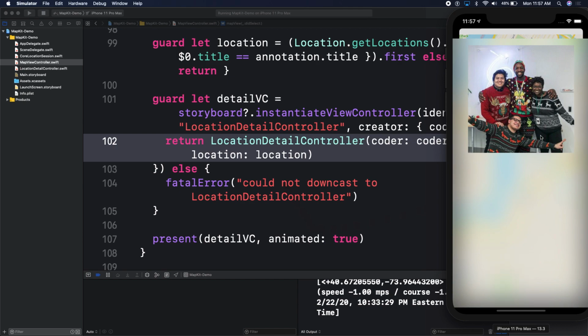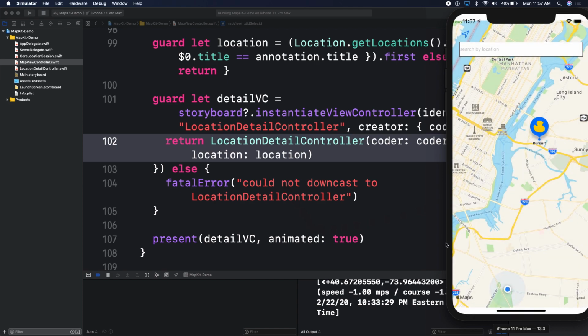Do we see that? Yes. What's that? It's a blur, because of the visual effect view. It's a view that's just part of iOS. Other things we could do, we could make it darker.